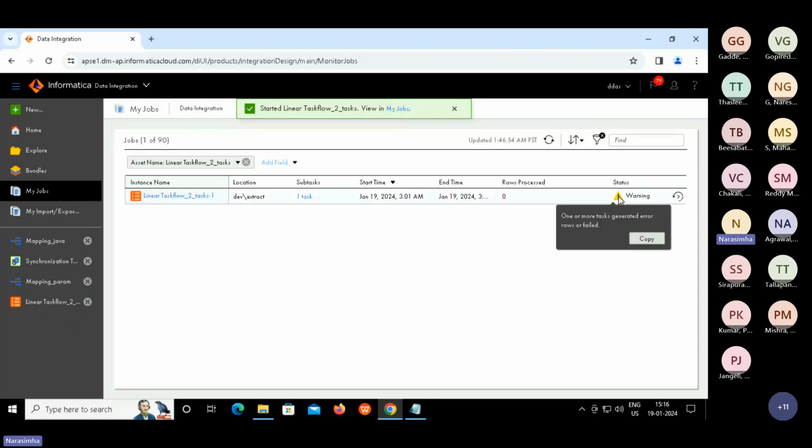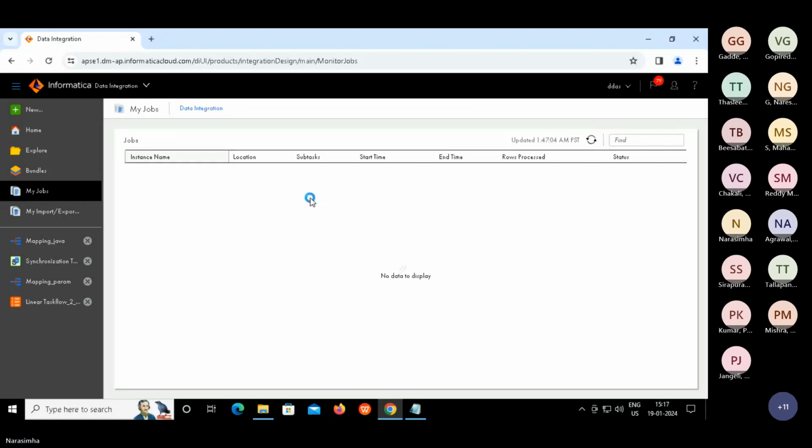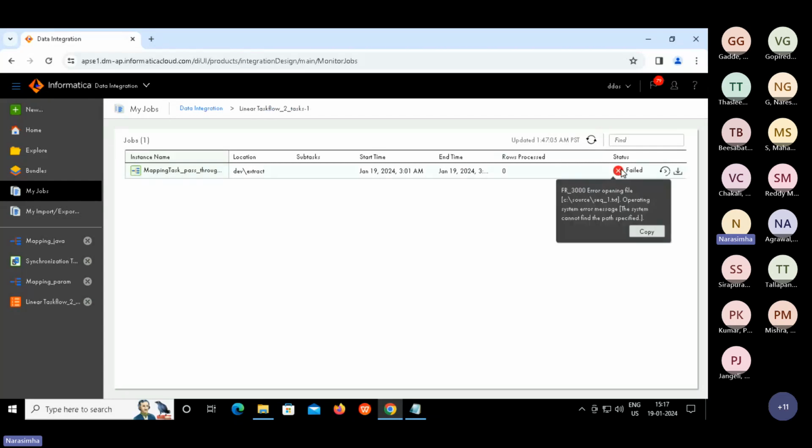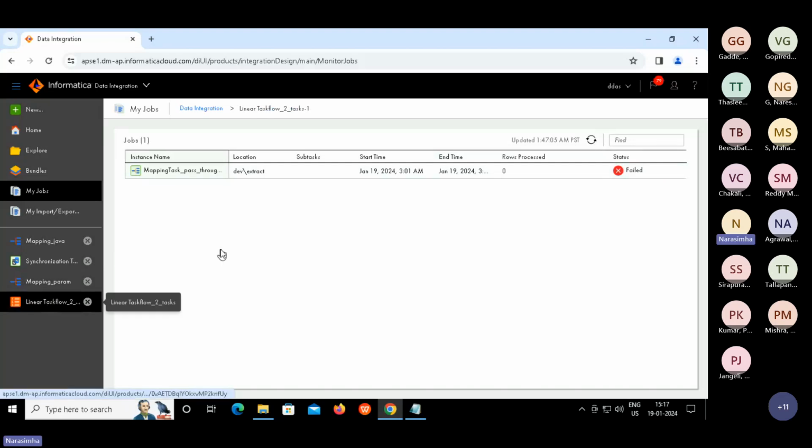Yeah, can you see, guys, here there is a warning: one or more tasks generated an error. Yeah, because we are trying to run one that got failed. What is that error? C source SEQ1 whatever. So we don't have a C drive, right? So we selected the wrong task, right? So let us select the right task in the linear task flow.